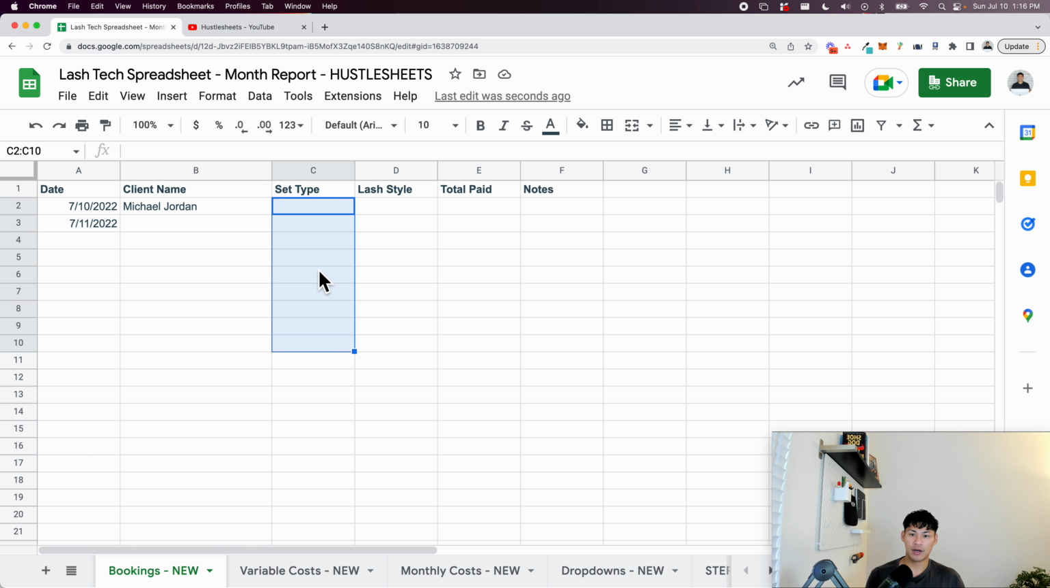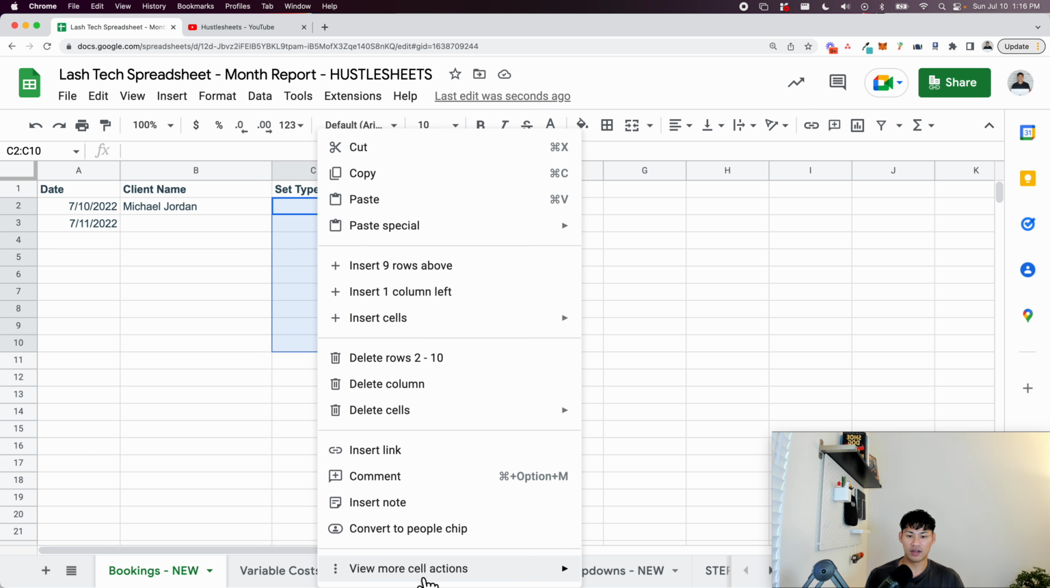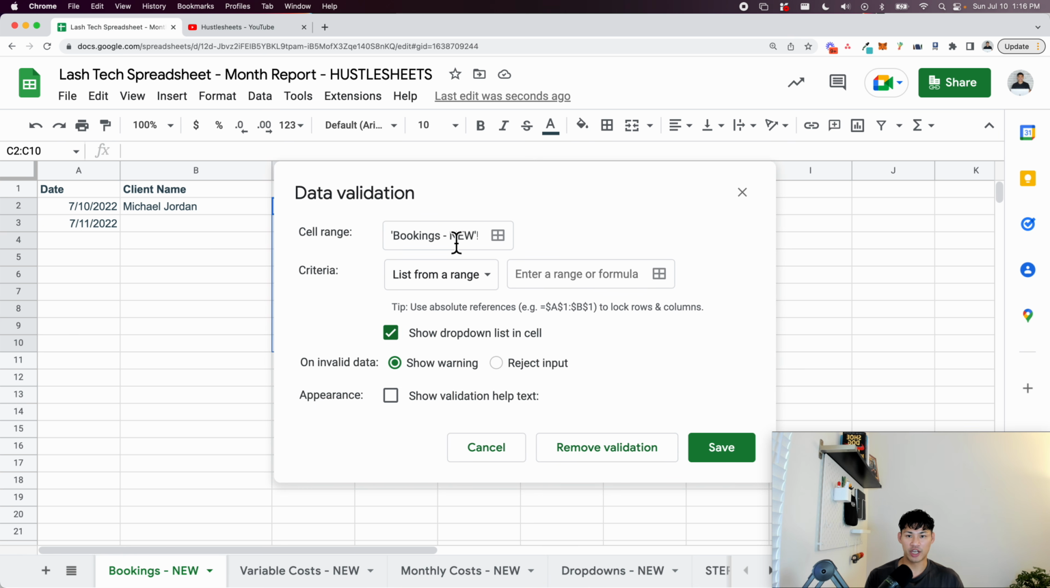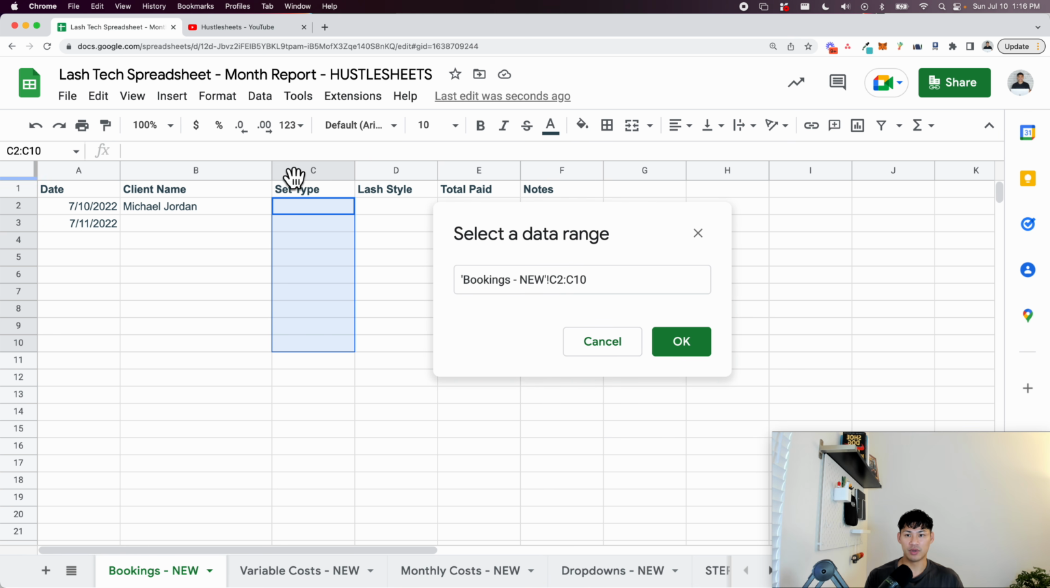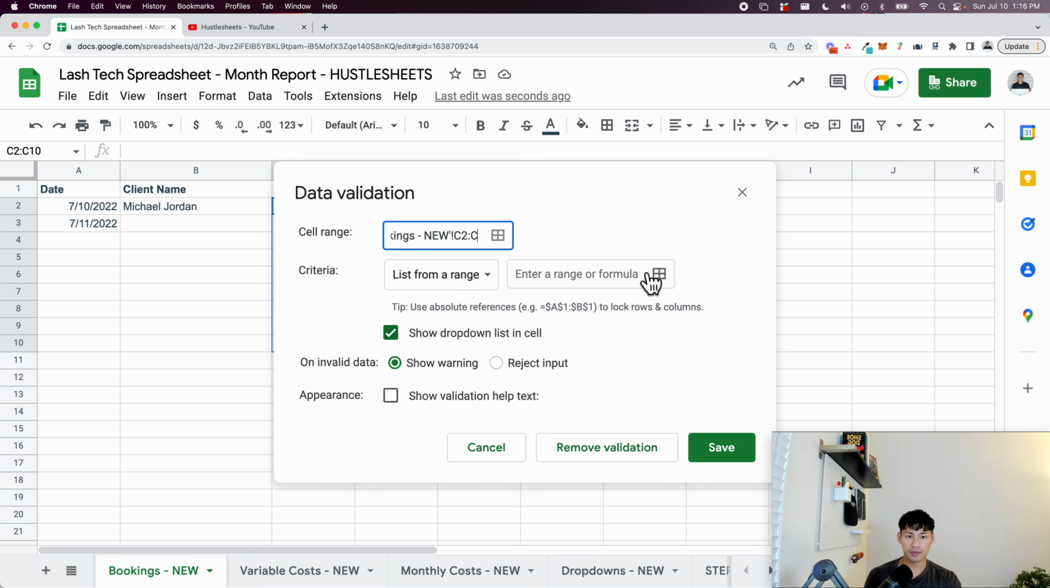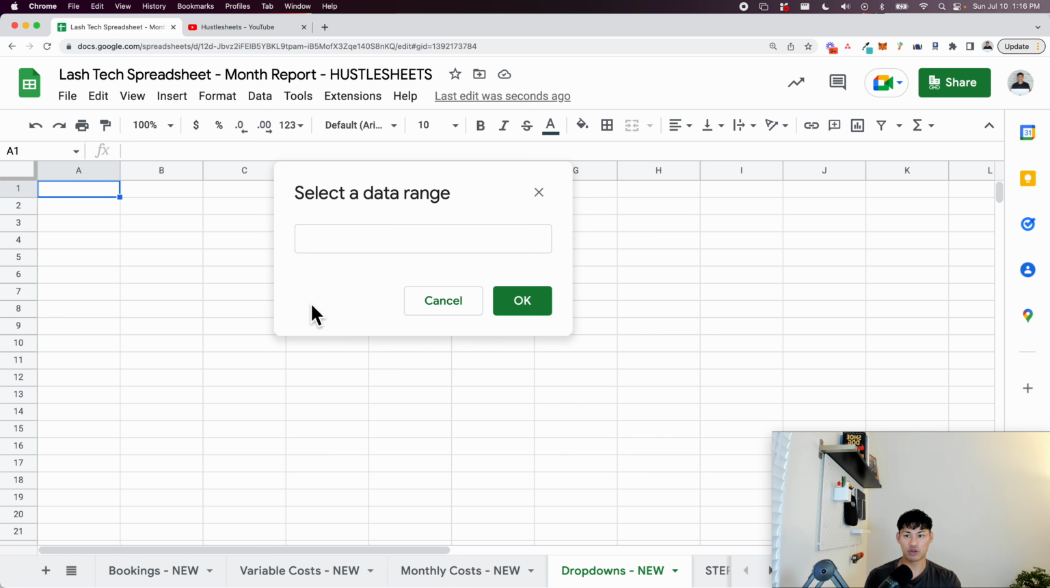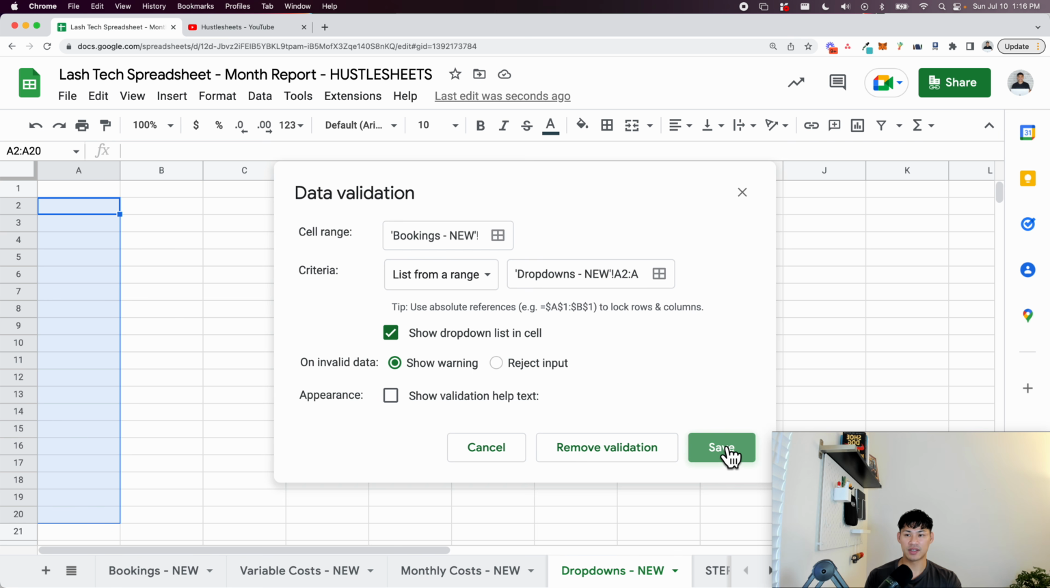So you're going to highlight this down, right click it. Instead of highlighting all the way down, you can just go to change the range. So right now it's doing from C2 to 10, but you can just delete the last row. So now it's from C2 all the way down to C. And then what I'm going to do is I'm going to click here, select a data range. I'm going to go to that Dropdowns tab. And then here on the second row, I'm going to highlight this down to like 20. Just make it to like 20 unless you have more than 20 options, right? You can go to the very bottom too if you really want to. Doesn't really matter. Hit save.